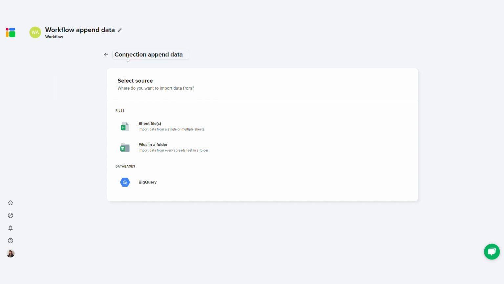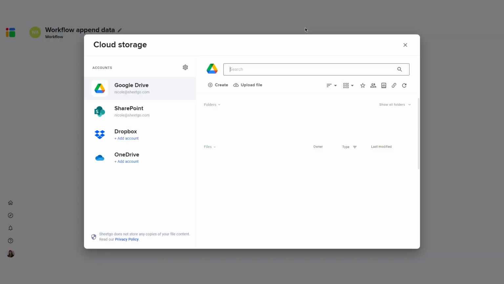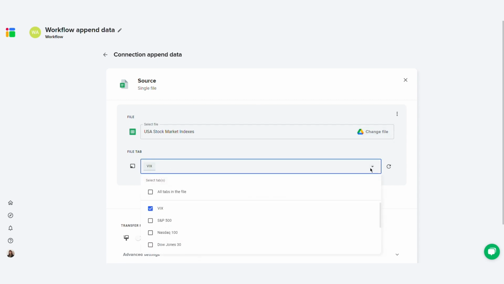First, you need to select your data source. This is the Excel file you want to import data from. Click Sheet Files and then select Files to locate the Excel file from your Google Drive, Dropbox, OneDrive, or SharePoint folder. In order to find your source file, you can copy and paste the URL of your spreadsheet. Now I'll select the File tab, S&P 500.